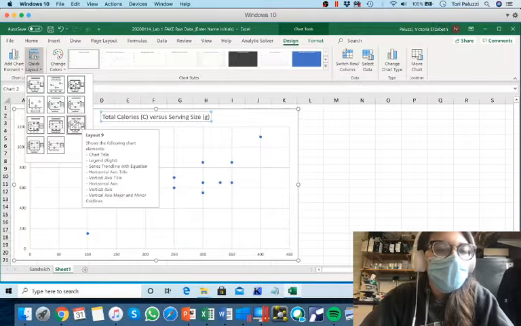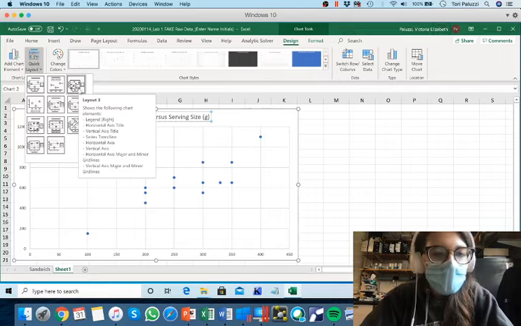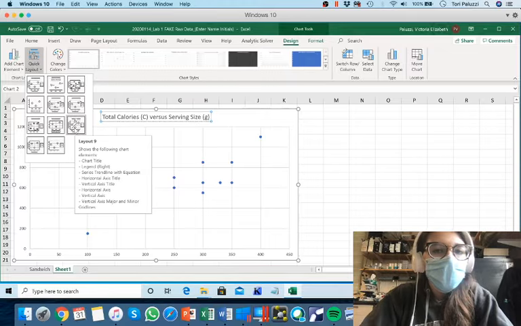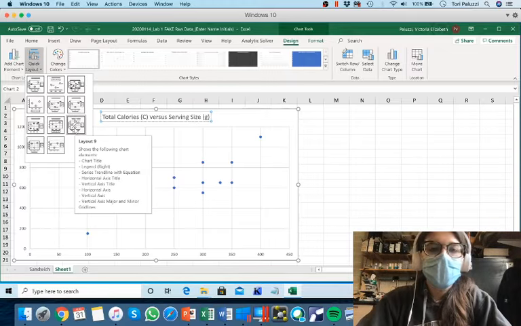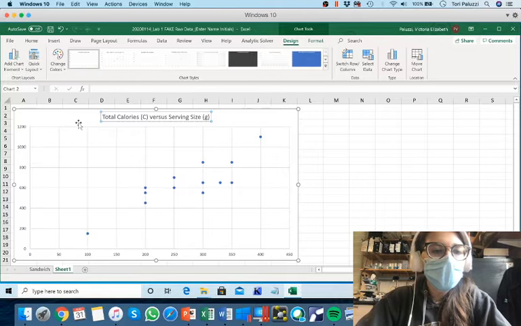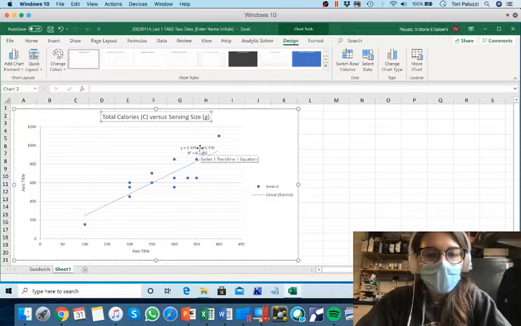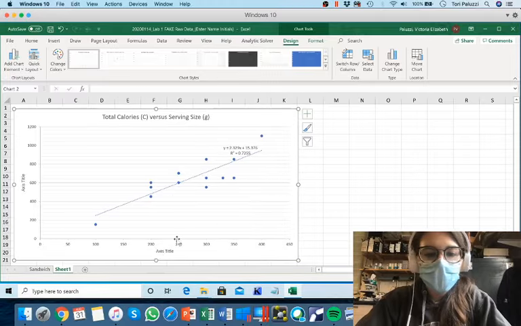The reason is that the one with the FX in it is not only going to give you a trend line like Layout 3, but it's also going to tell you and specifically define what that line is. So it gives you a slope, an intercept, and a correlation coefficient. So I'm going to click on this, and voila, I've got my trend line equation. I'm going to get rid of this legend because it's not really necessary.